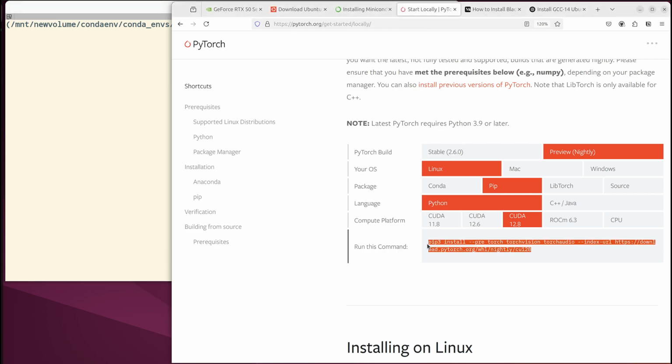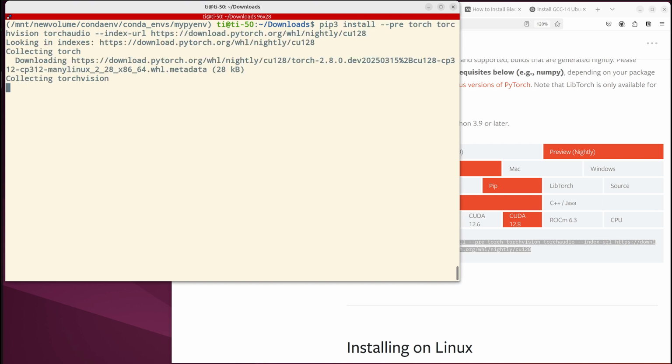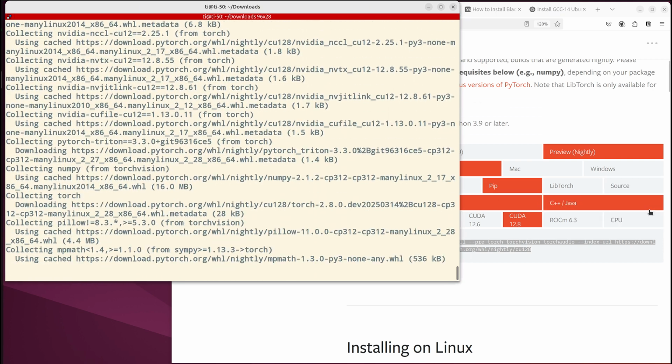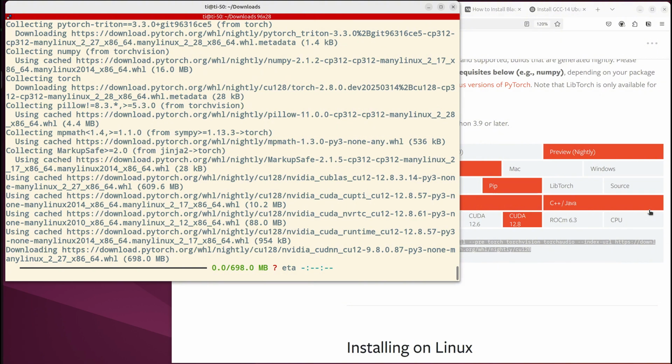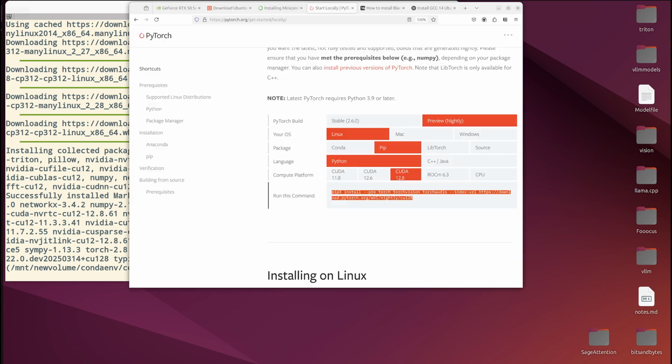Now we can copy the command from PyTorch and paste it into the terminal. It will start downloading the required packages and install them. It may take a while. Some of the packages are quite big. After a while, it should be able to install everything. Congratulations, I think you have them installed.